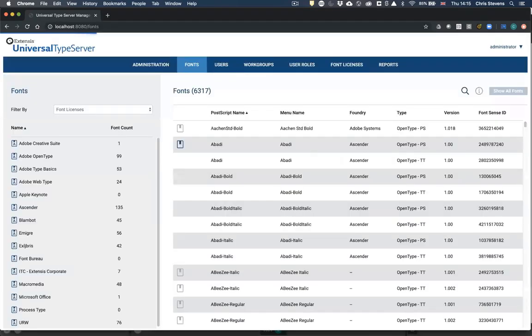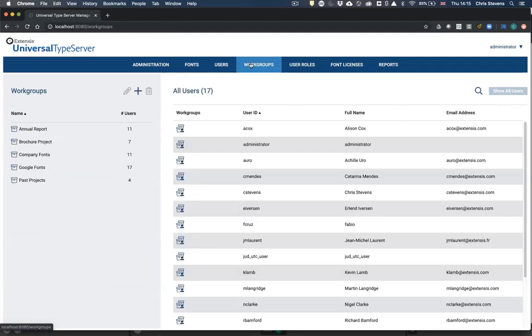Now, of course, it starts with sorting out just what fonts do you have, who has access to them. So as you can see, you've got all your fonts, all your users, and how you're organizing things in terms of your different work groups, whether it's open source fonts, company fonts, particular projects, whether it's an annual report and so on, or just archived legacy jobs where you're keeping all the fonts for those past projects together. And of course, you've got all the user permissions and so on to control who can do what in order to maintain that control over what's going on.